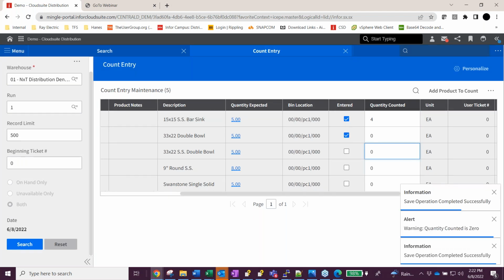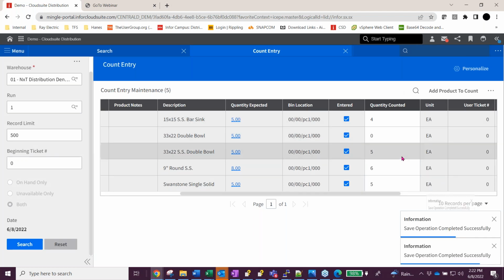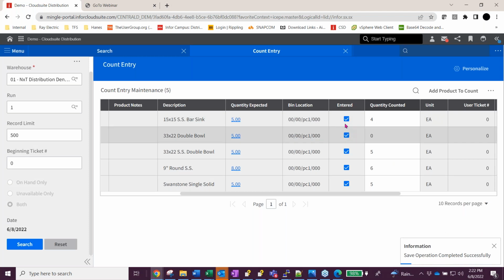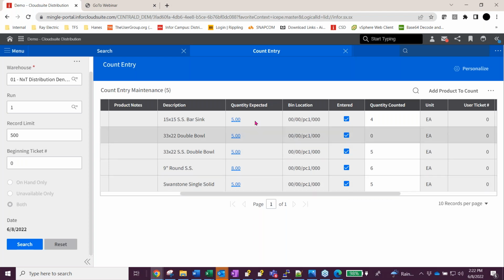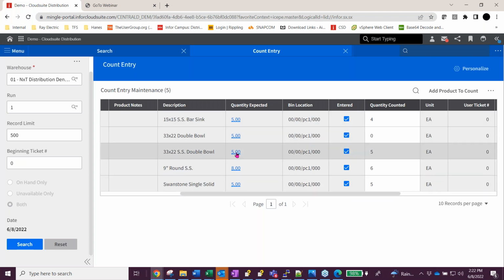So let's say 0, and we have 5, and we have 6, and we have 5. So we counted a little bit wrong. As long as this box is marked entered, it will update when we do our updates. If you leave one of these unchecked, you might say, why would I want to put a 5 here if the quantity expected is 5?